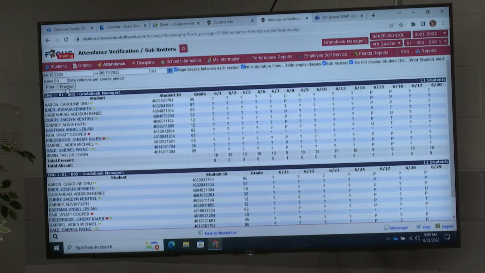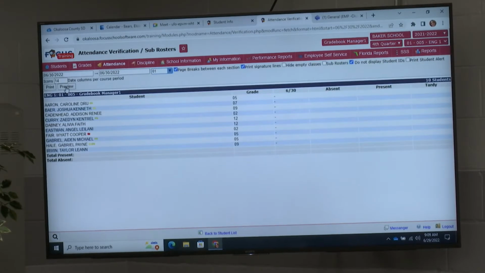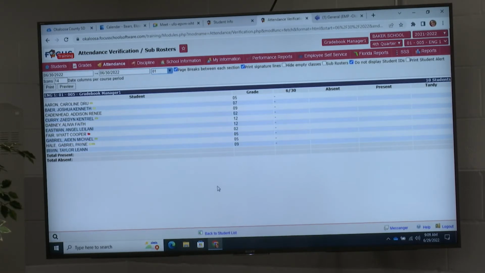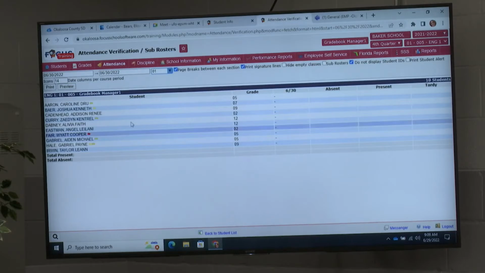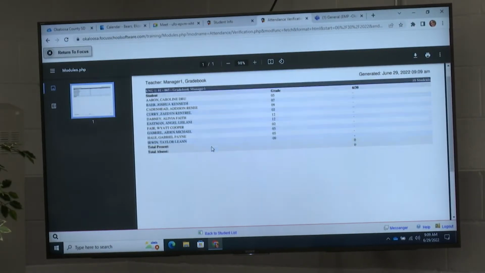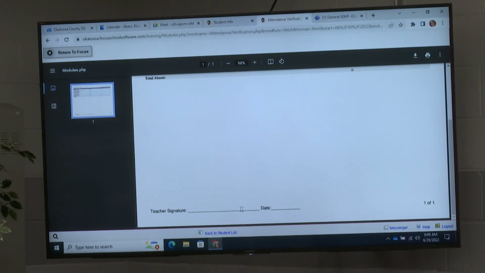I will preview, and there it is. One day, absent, present, or tardy. They can put a little check mark in there, and when I scroll to the bottom, oh, it won't let me scroll. Let me go ahead and print it. Here is the page, and there is the teacher's signature. The teacher's signature part only shows up when you hit print.